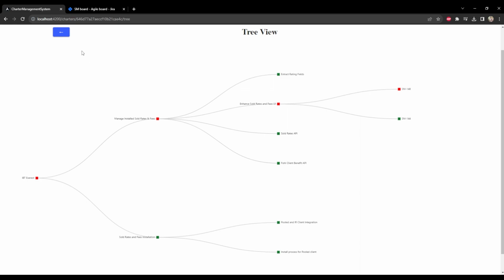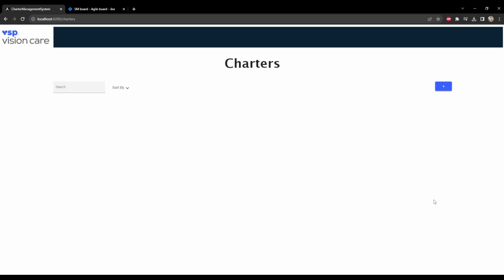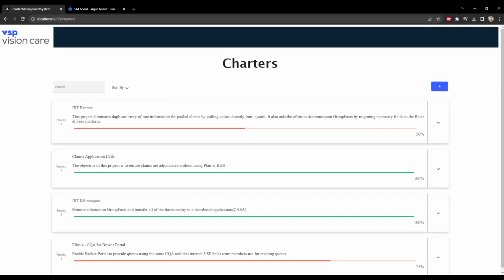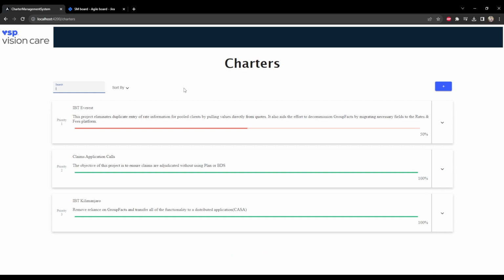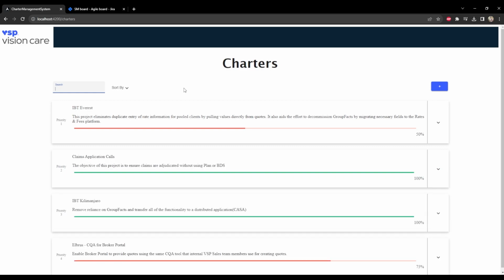I'll go ahead and jump into what the application actually looks like and how to use it. So this is the charters landing page. I have a couple examples of what some charters could look like here. Basically just big projects. And I have a couple components I can show in here, like the search. It's a search as you type. So you can see as I'm typing it'll pop up and it's pretty fast.